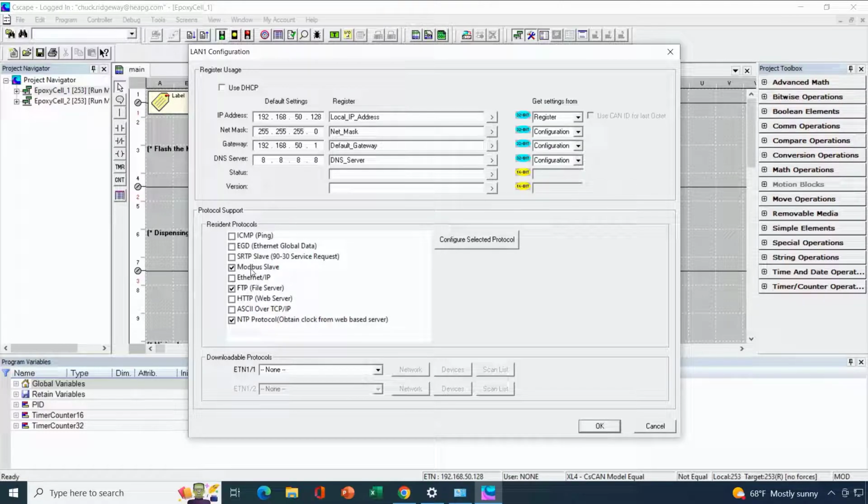And then down here I've selected the different Ethernet protocols that I want to use. I want to use Modbus Slave, I want to use FTP for file transfers, I want to use NTP protocol so I can keep my time synchronized. That all looks good. Now I didn't check HTTP here even though I'm using WebMI, and that's because this is our legacy web server capability.